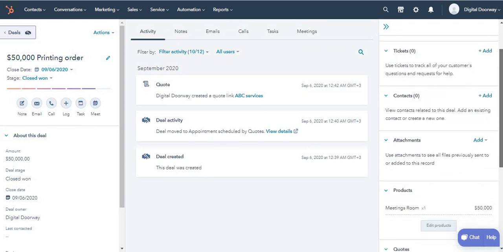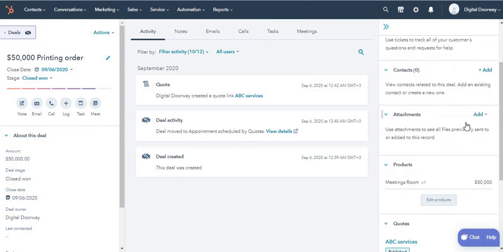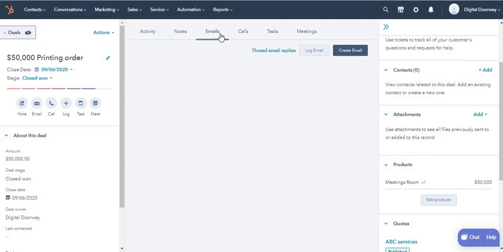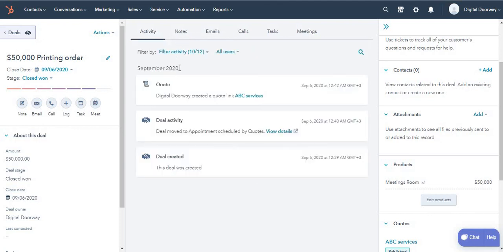You can also add any contact from here. You can add an attachment. You can email him right from here, and you can log the email. And in the activity tab, when you send an email from here, you will see the email opens, for example, what was the time that the email opened. If you have any attachment, that would also show.